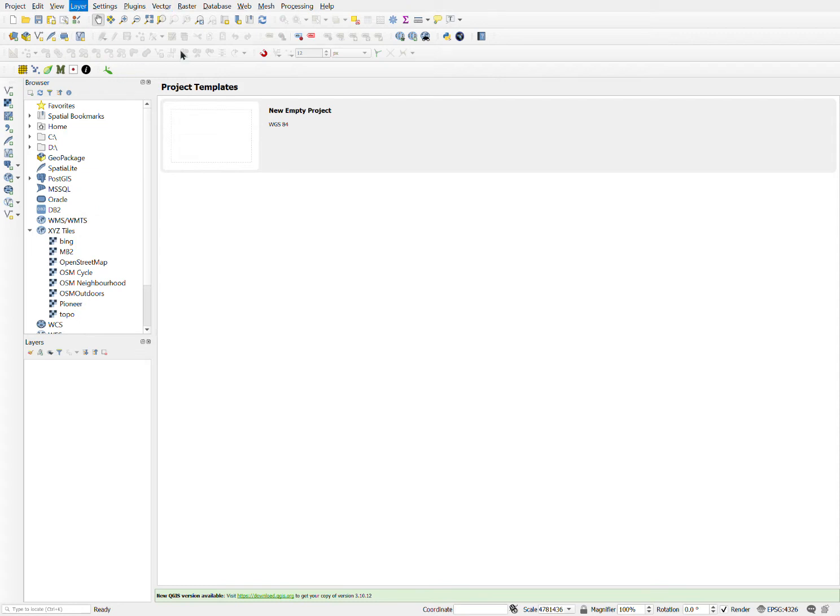Underneath the menu, we have a number of toolbars which do different things, and there's also tools down the left hand side. And when you add in plugins to do additional GIS work, they will also appear here as icons. Just below that, we have the browser window, which lets us bring in satellite imagery or maps or link to spatial databases. And on the right hand side here, we have the map window, and this is where the maps and the data will appear.